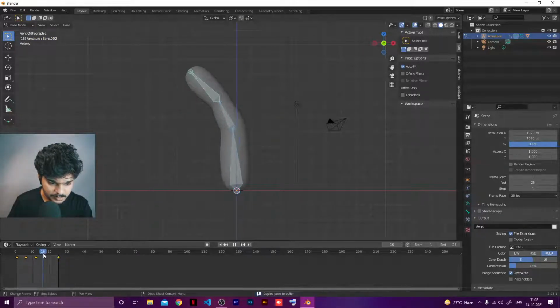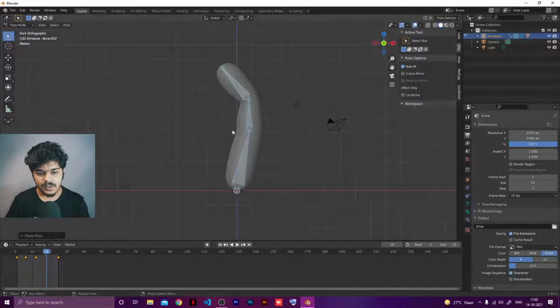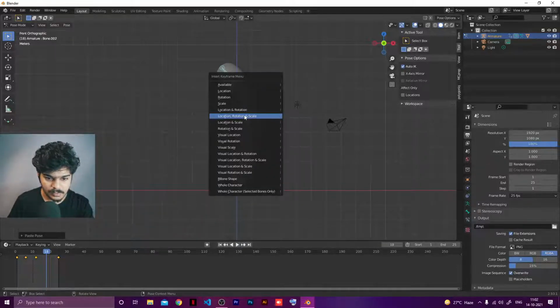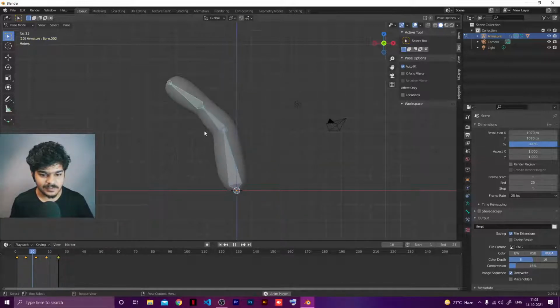At 18 we have to paste it, paste flip side. Yeah, this one seems nice, correct. Again, I, location, rotation, scale. Okay, let's play it. Yeah, this one is looking really nice. This one is looking really nice.